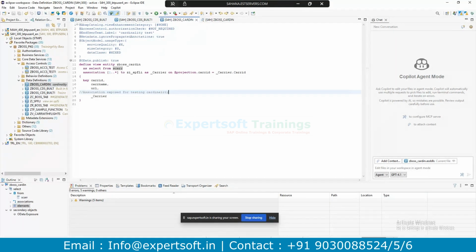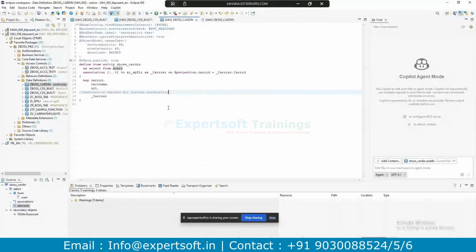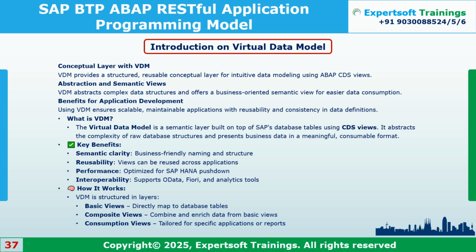Okay, so now moving to the virtual data model. Whatever you have created so far, you are seeing is part of the virtual data model only. How it differs, I will show you. That's done. Now moving to the next slide.